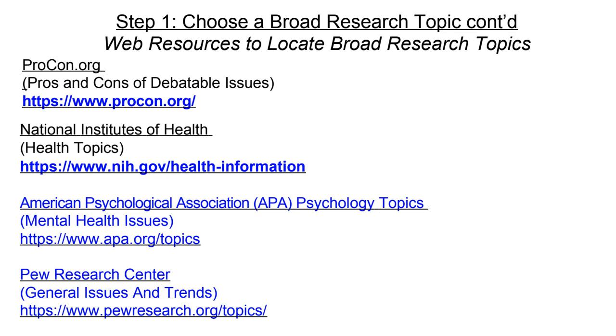Okay, so those are the three areas that you can look for current topics just to get a broad idea of your topic. You can go to these three web resources, you can go to Opposing Viewpoints, and you can also go to the A to Z link to look up current newspaper publications for current topics.